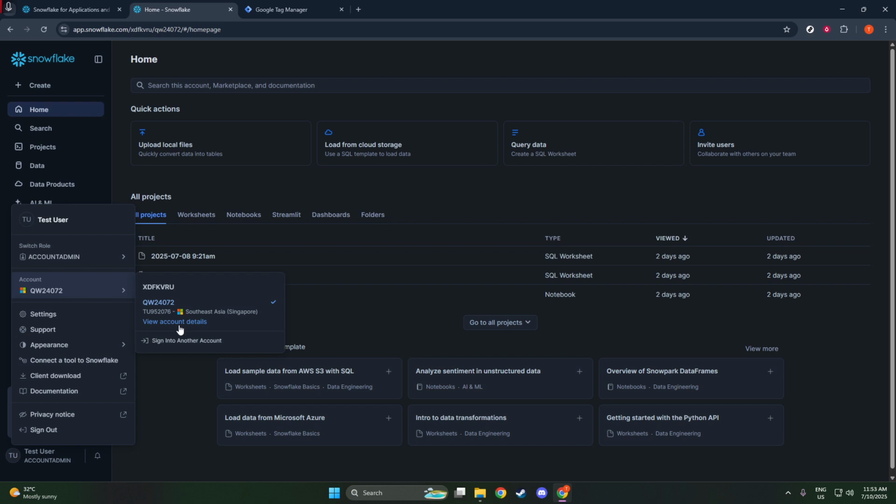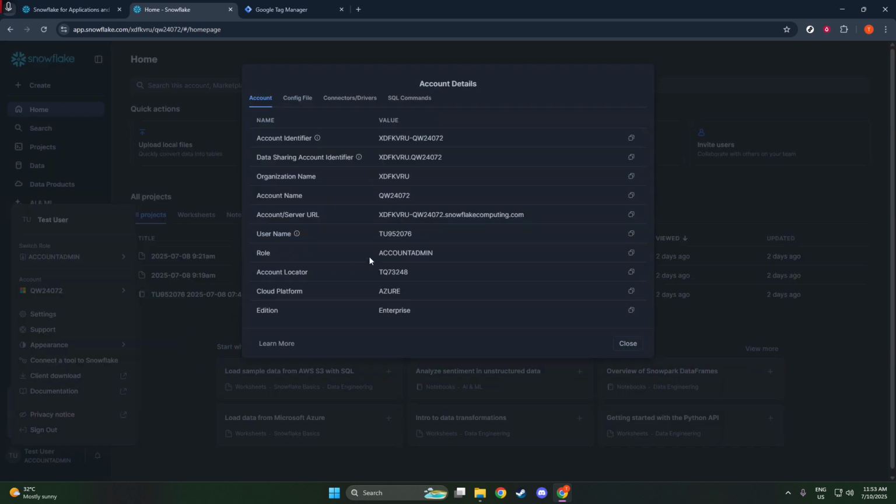From here, you'll want to locate and select View Account Details. This might be shown as a link or a button, depending on the layout and the version of Snowsite you're using. Clicking this will direct you to a comprehensive page filled with detailed information about your account. Here, you'll find all sorts of useful data, ranging from your organization's configurations to specific user permissions. It's an invaluable resource for managing your Snowflake environment and ensuring everything is running smoothly.